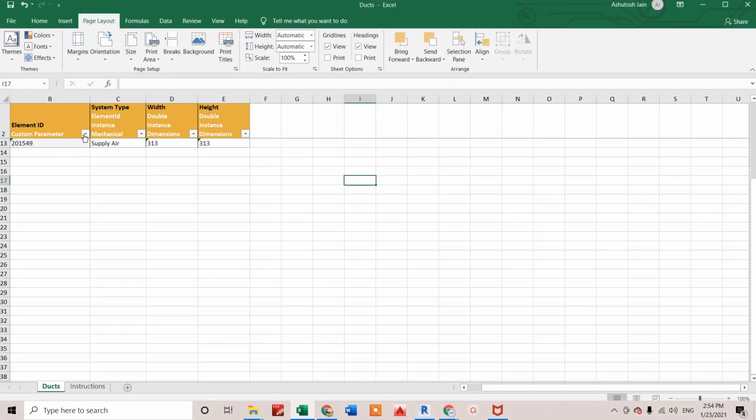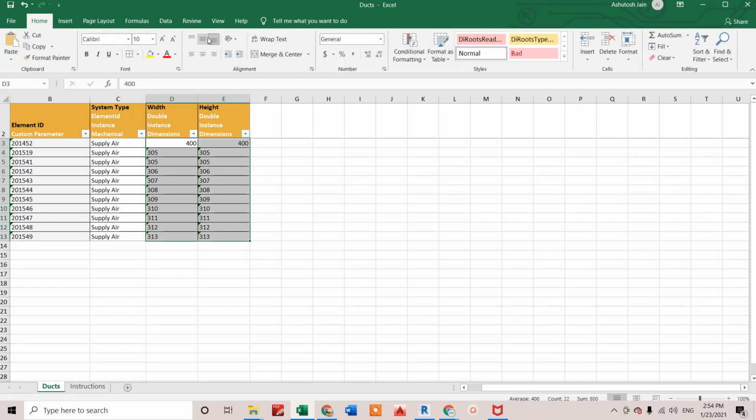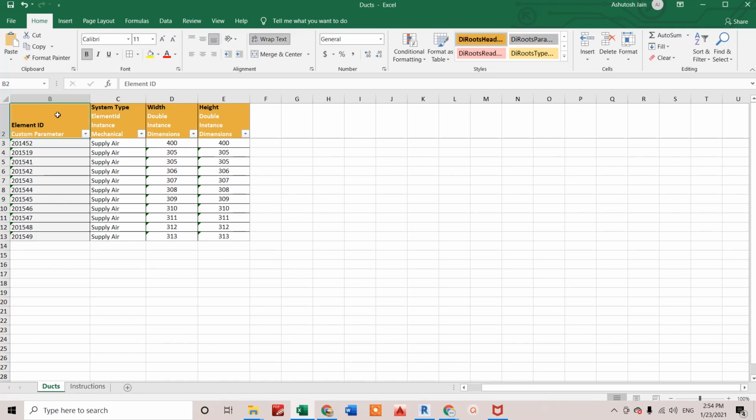I'll open this. This is the spreadsheet I want in Revit. I'm just correcting the data properly. I just want this data in Revit as Revit elements. For that, I need to make sure that whatever data I want in Revit is set.